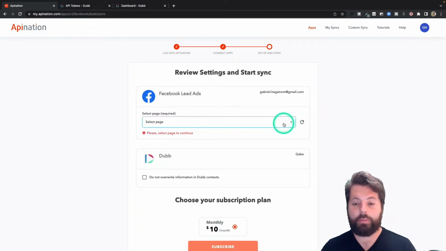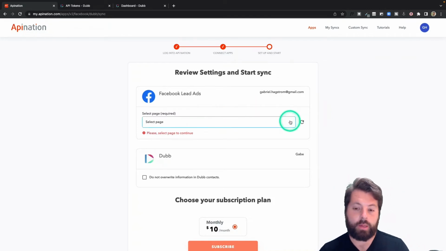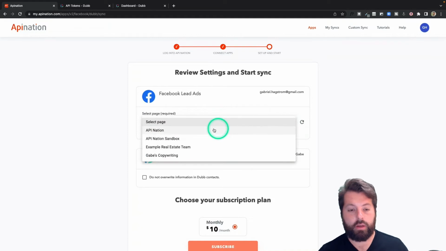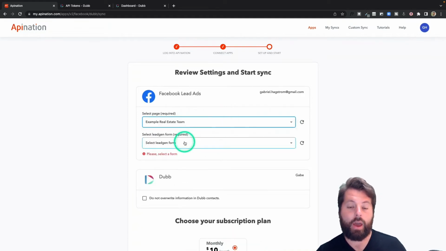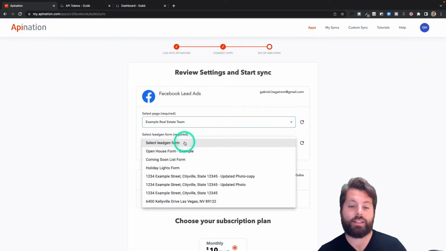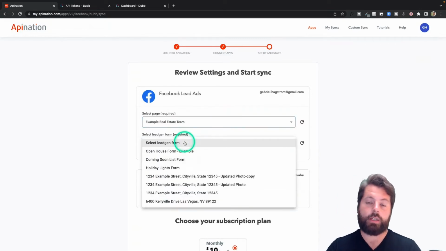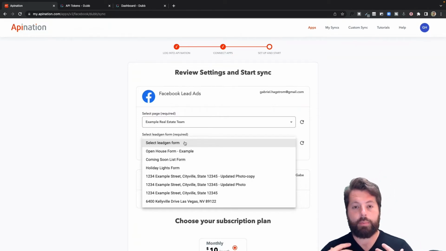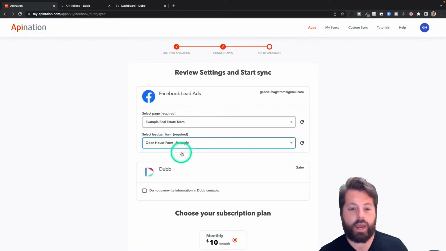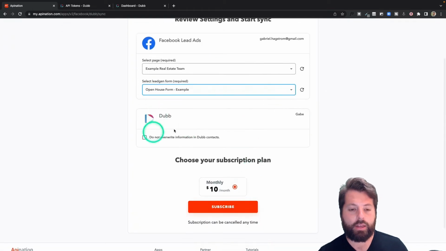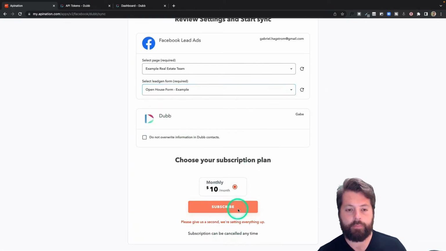Now we're going to set up this sync. So first I'm going to select the business page. I'm going to go ahead and use this real estate team ad. And now I'm going to set up the form. Just to be clear, this is syncing over leads that people submit on Facebook. So you have to set up a lead form for an ad you're running for your business page. I'm going to go ahead and choose this open house form. And it's going to go into Dubb. So I'm going to hit subscribe.